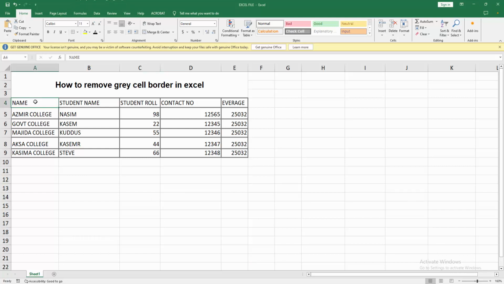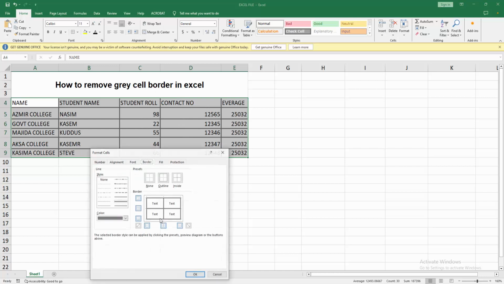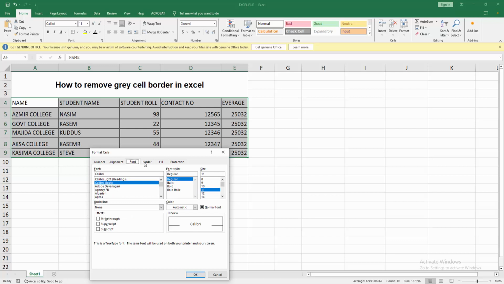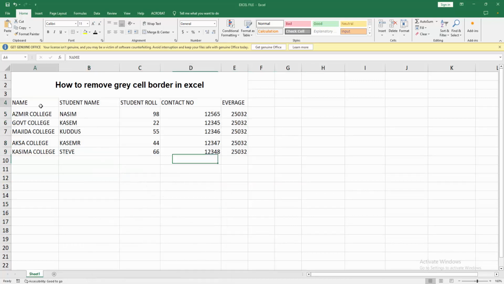At first you have to select a cell by clicking your mouse, then drag your mouse over all the cells, then right click on the selected cells. Then you can see here is a Format Cells option, then click this Format Cells option. Now you can see here are many menus. Now you can go to the Border menu. Now we remove all these gray cell borders. Then go to the Presets menu, then you can see here is a None option, then click None, then press OK. Now you can see I removed gray cell borders in Excel very easily.